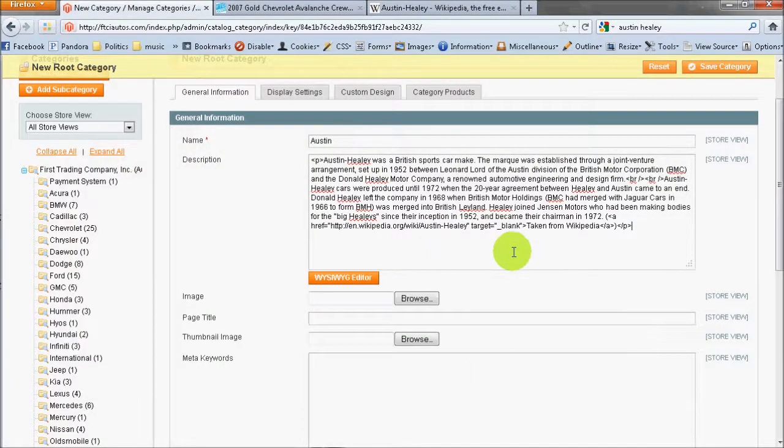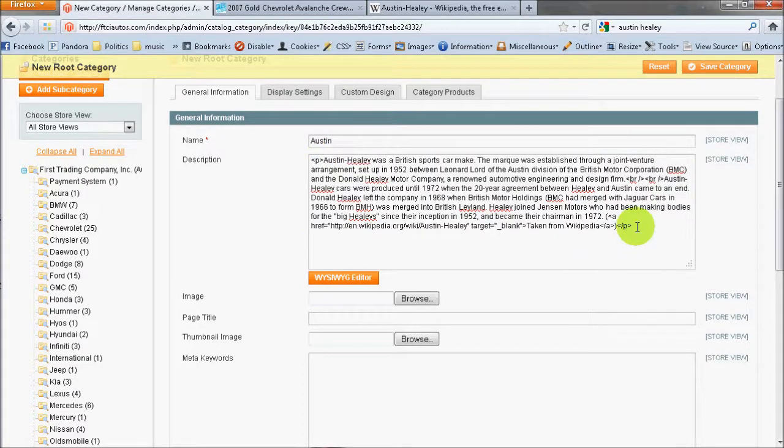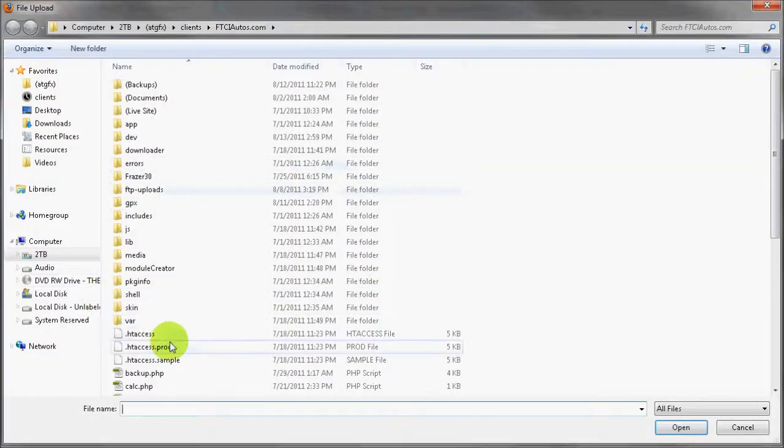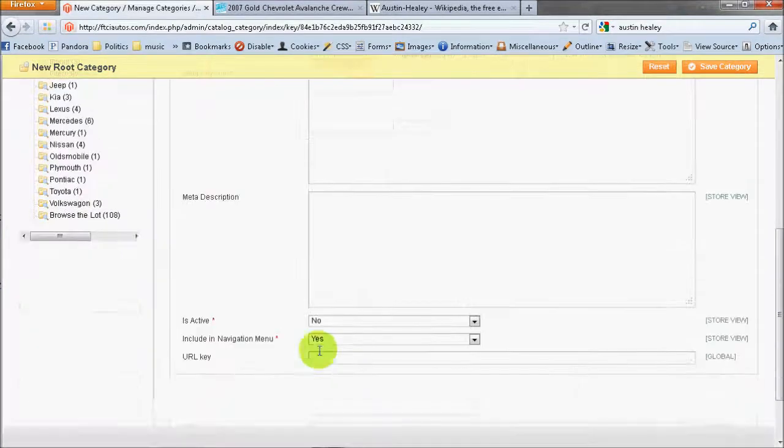Oh, there we go. Click submit. You'll notice that it prints all this stuff out in HTML code. So if I'd like to insert an image, I can click browse, navigate to an image on my computer. Not going to for now. Or thumbnail image, I could use that. Page title, meta keywords, meta description if I'd like.